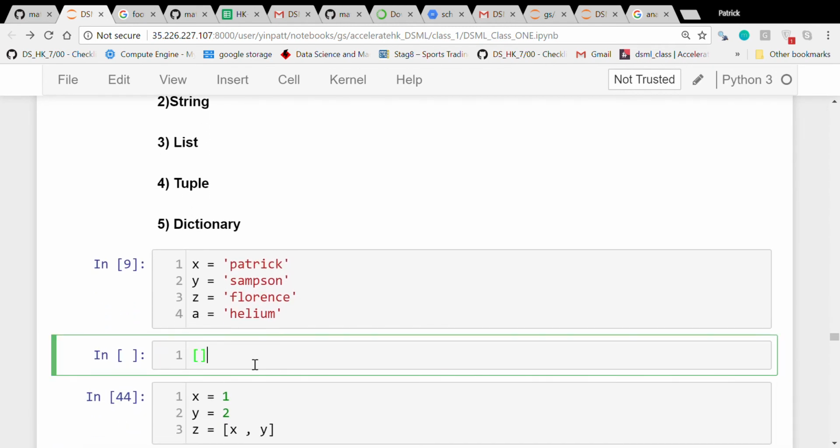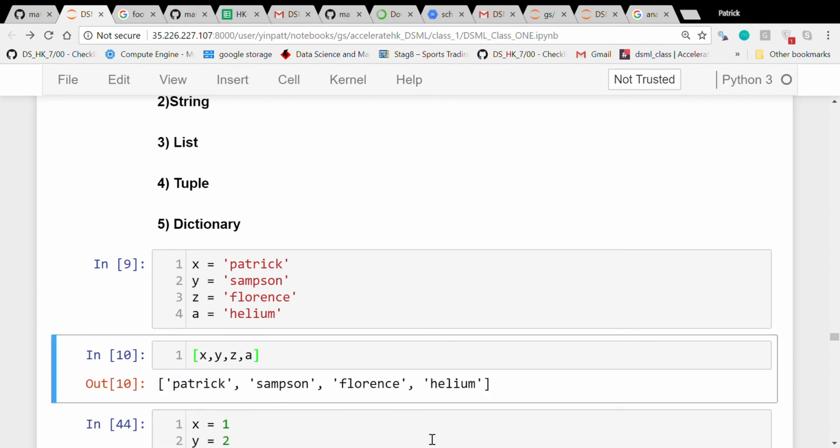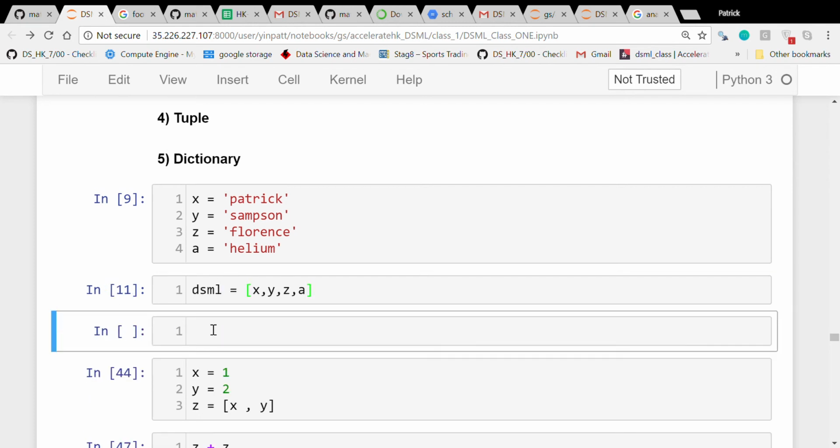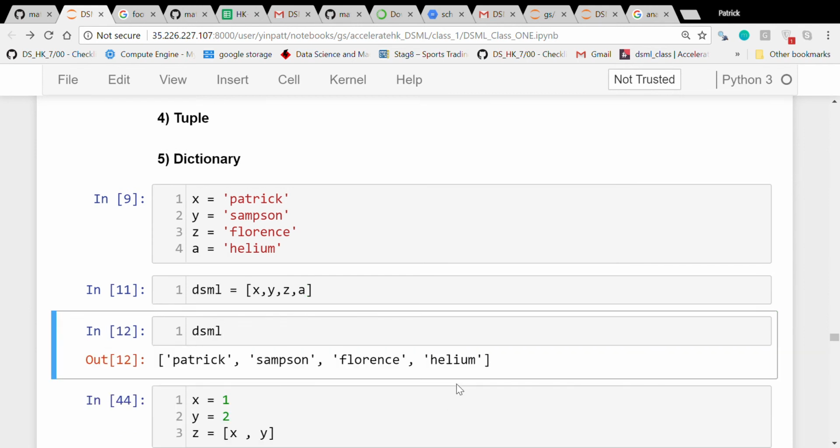So how can I handily handle all these 4 values? You can just place them inside a square bracket. So x, y, z, and a. Put everything inside. Now it's handy. Now everything is in one bracket. And we can just call it data science class. So now whenever you call DSML, we have 4 students. And it's always handy because it's always saved in 4 characters.